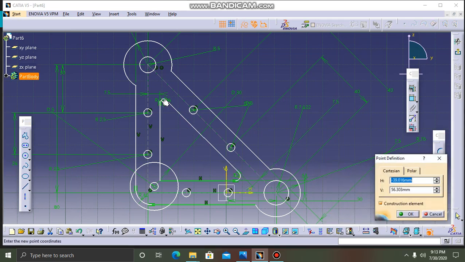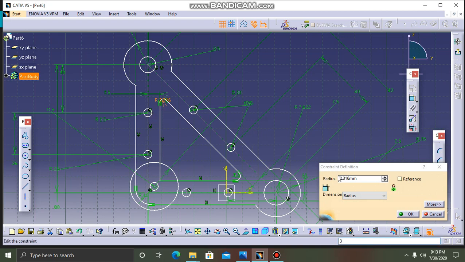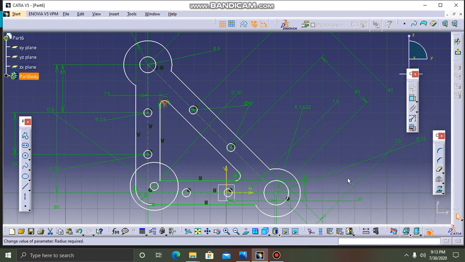Here also give the radius as 3. The same thing, we are done with the outermost sketch. We have to do the trimming work. Double click it, trim the unwanted lines. You will be getting the same shape.